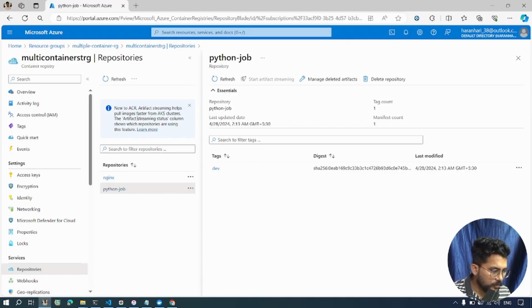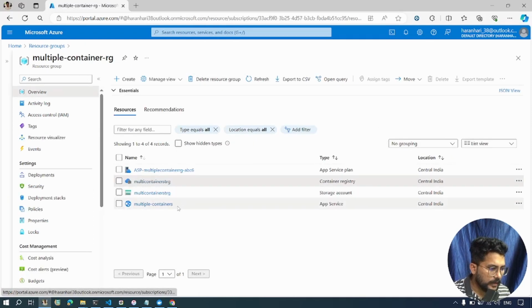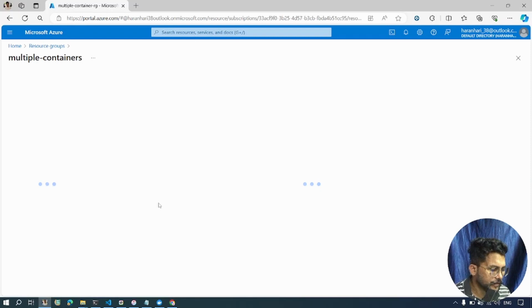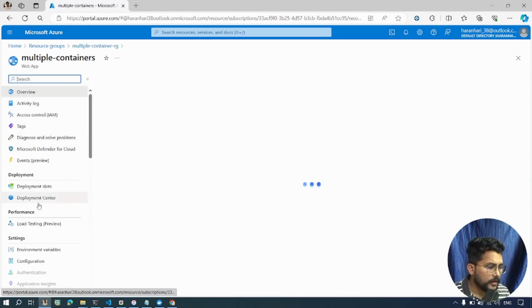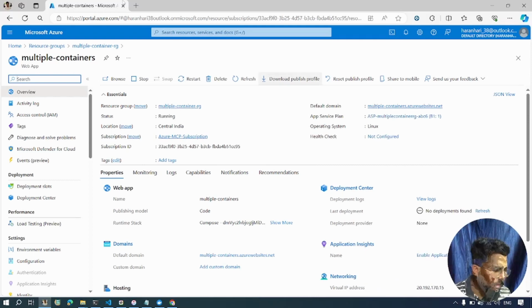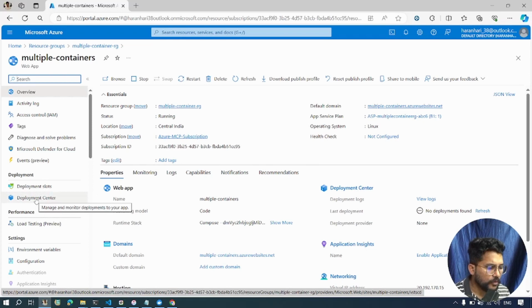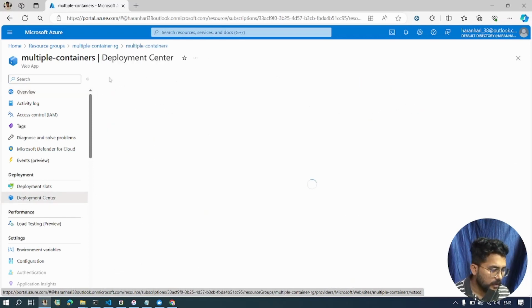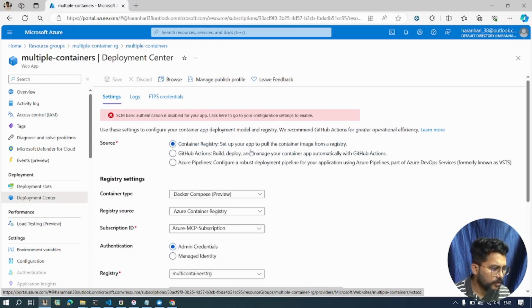Meanwhile, let me go to the actual container apps. This is the container apps, with multiple containers which I have named. What we have to do is, as we are not doing the automated deployment but a manual one, we need to go to the deployment center. In the deployment center you can see a lot of options showing up.